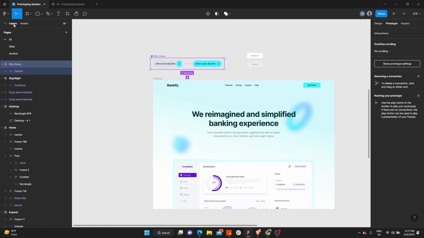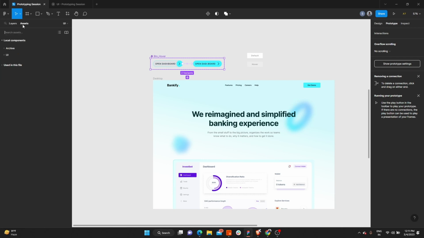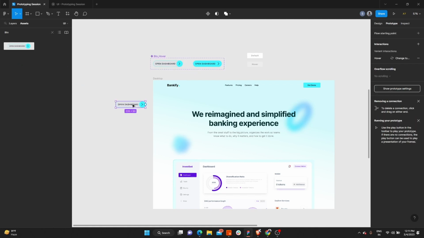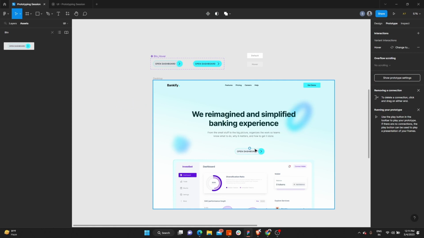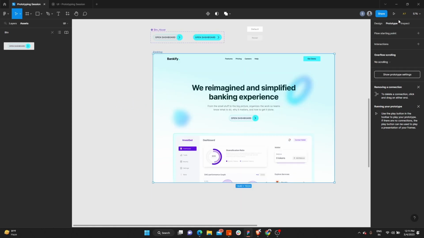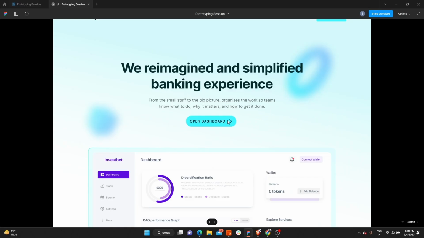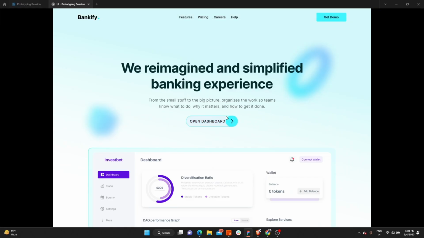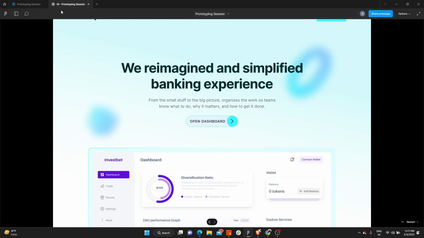So there are two panels on the left, one is the layers and the second one is the assets. So we are going to go to the assets, we are going to search for this component. So this is called button hover, right? And we are just going to drop it on the screen. So I just want it to be placed here, right? And once I play it again, you see I have attained that interaction. So this is how interactive components work.